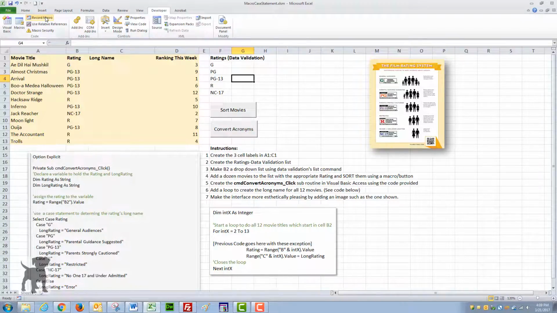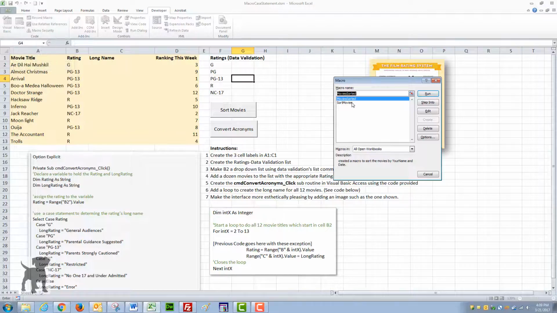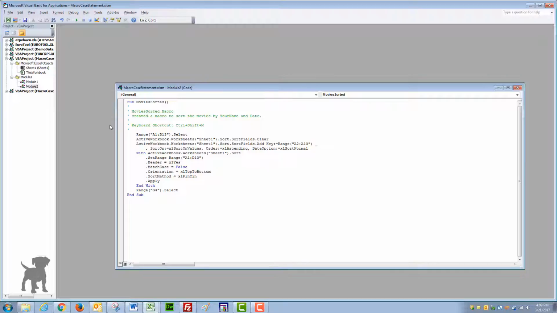If we want to see that macro, I click on Macros, see movies sorted, and click on Edit, and there's the code that we'd either have to know how to write from scratch, or we're just going to let the computer write it for us.